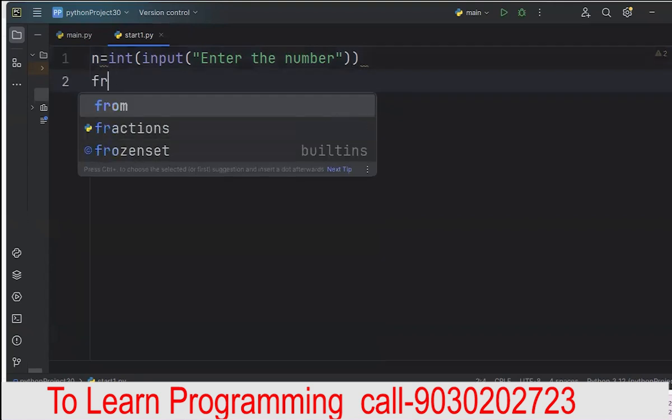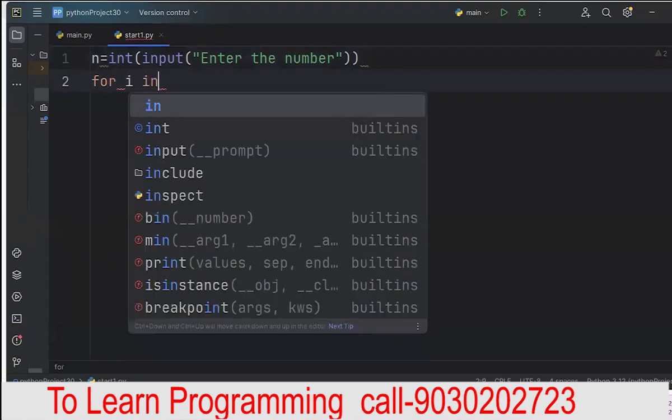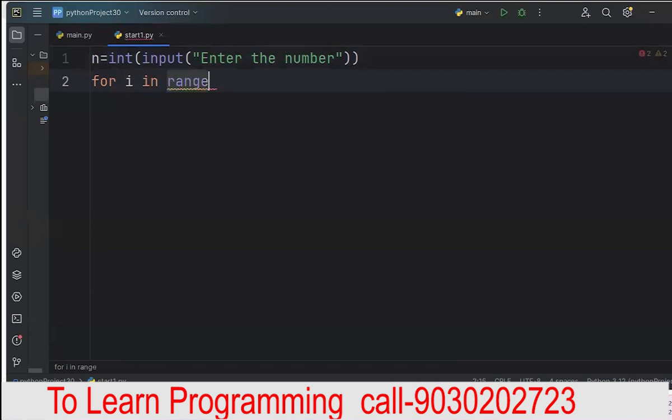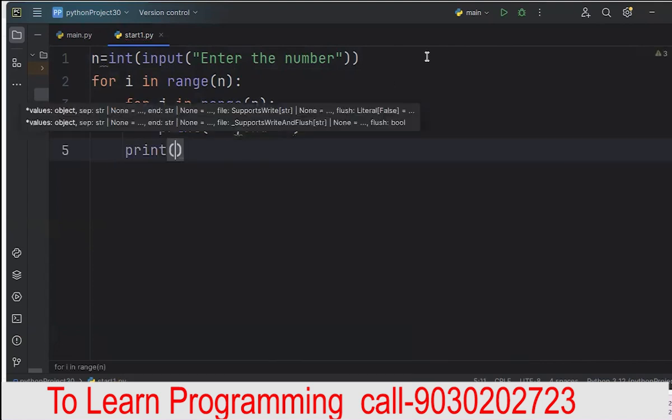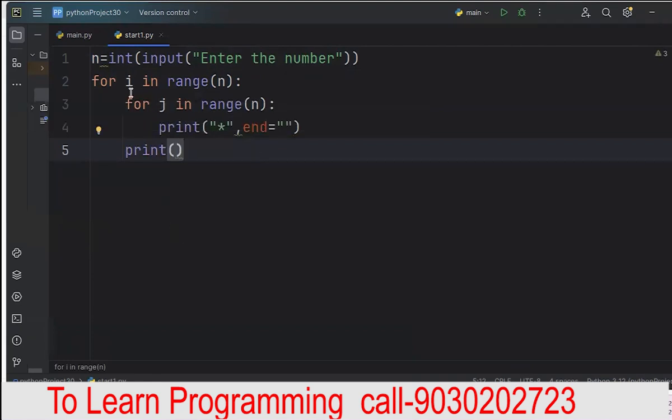So whenever we want to print the rows, we'll write one loop and we'll pass the n value. And inside that, I'm writing one more loop. I will tell you what is the meaning of this. Let me first write this. Print star, end empty, and go to the new loop. Observe very carefully all the stuff.